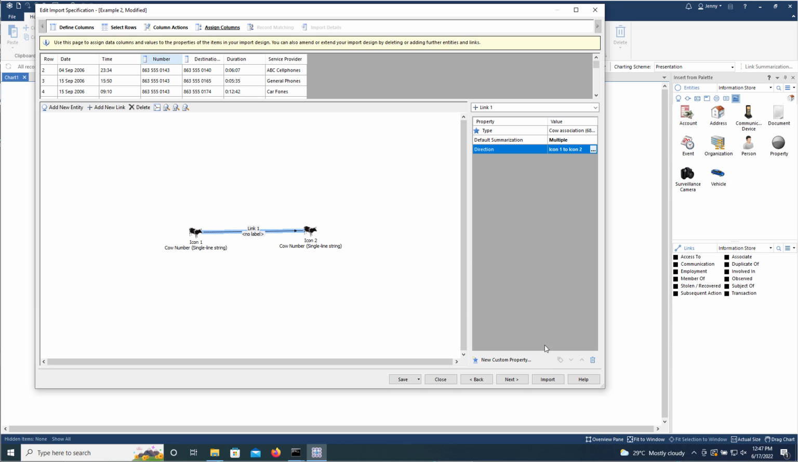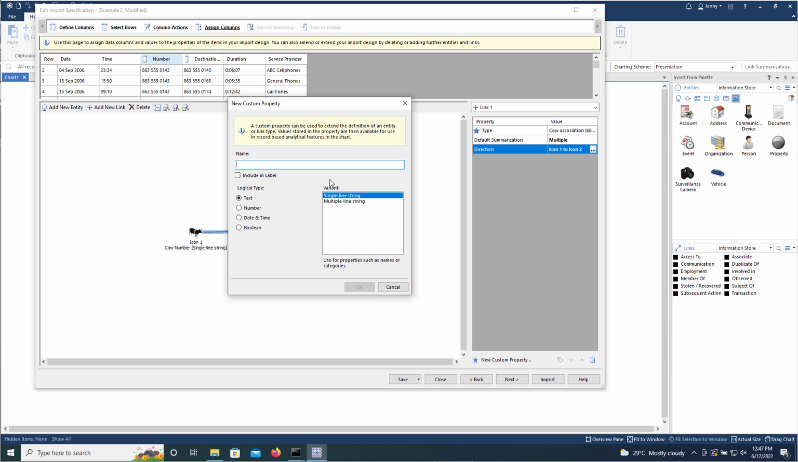So if we then need a new custom property, let's just call it date. I don't think this chart's going to make particularly much sense, but at least we'll understand it. And we're going to call this a date and time property, and in this case it's going to be just a date. And we can choose to include that in the label.